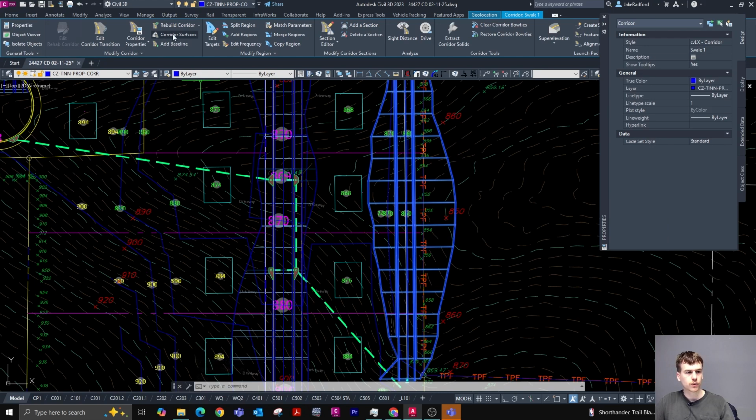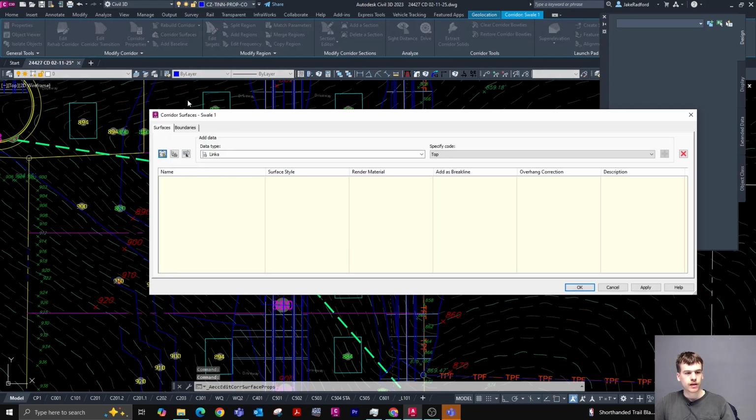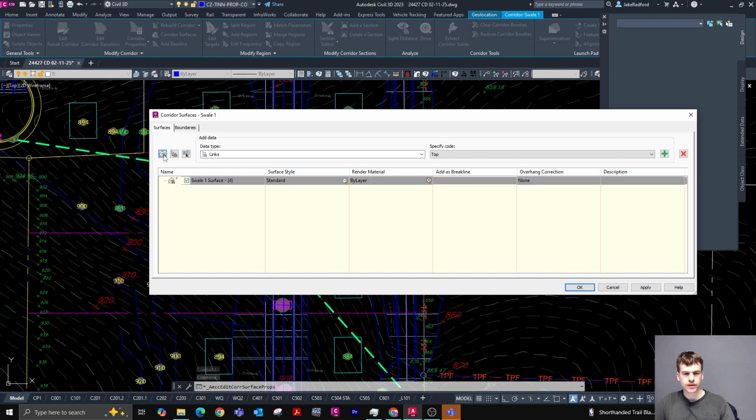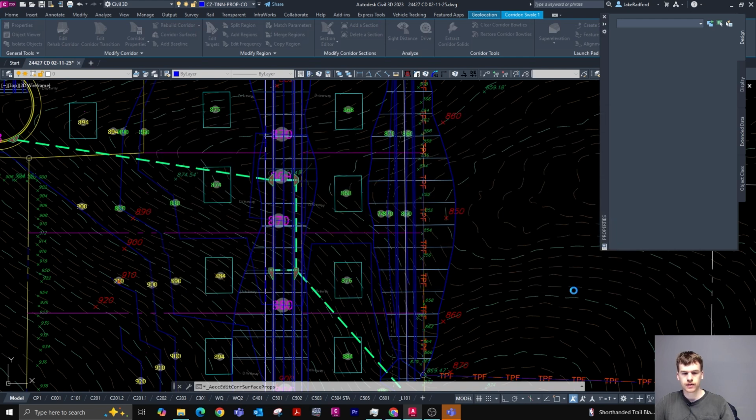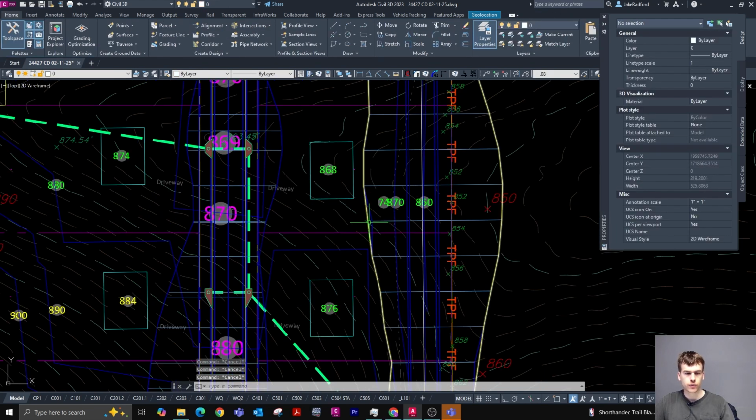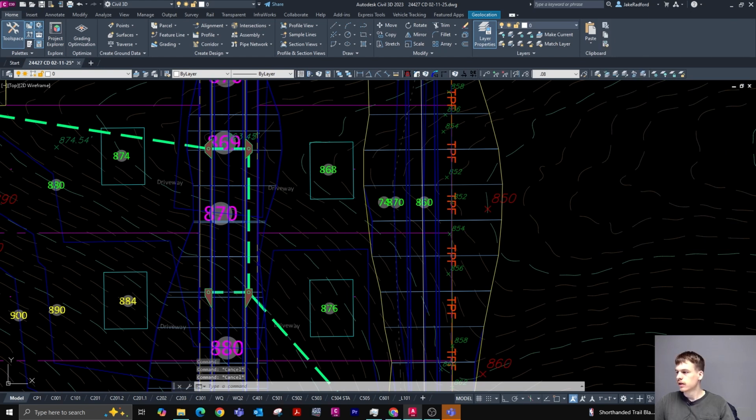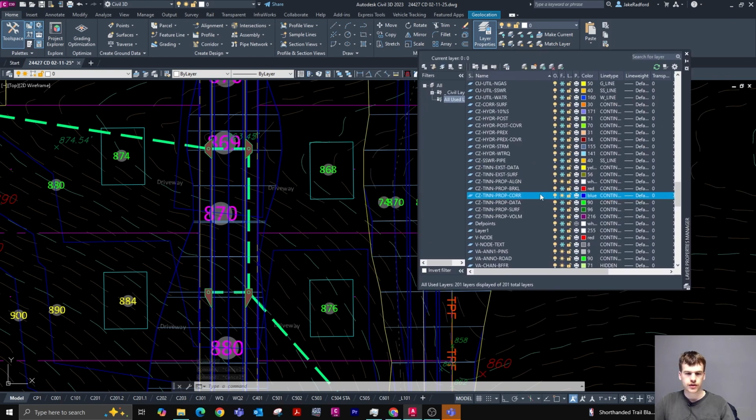We're going to hit Corridor Surfaces up here in the top under the Modify Corridor tab. And then we are going to hit this little button right here, which is going to create a new corridor surface. And then we'll specify the code top and then hit this little green plus. Hit Apply, OK. And now we have a surface created. I've already made a layer for surfaces that are generated from corridors, and I named it CZ Corridor Surface, which is right here.